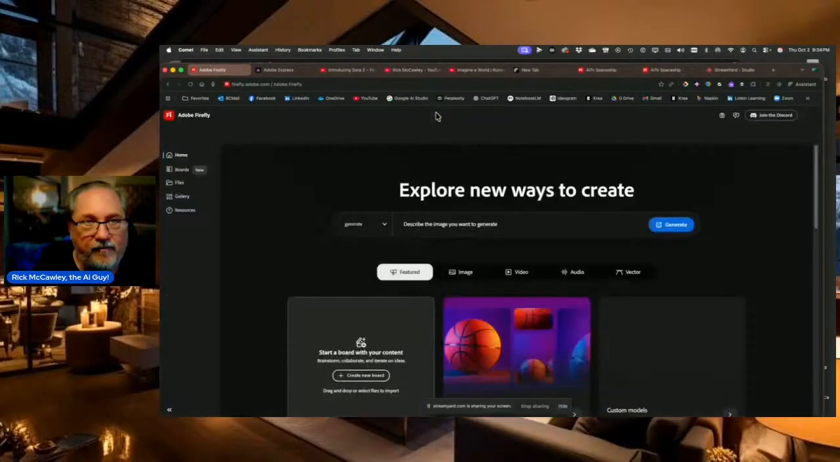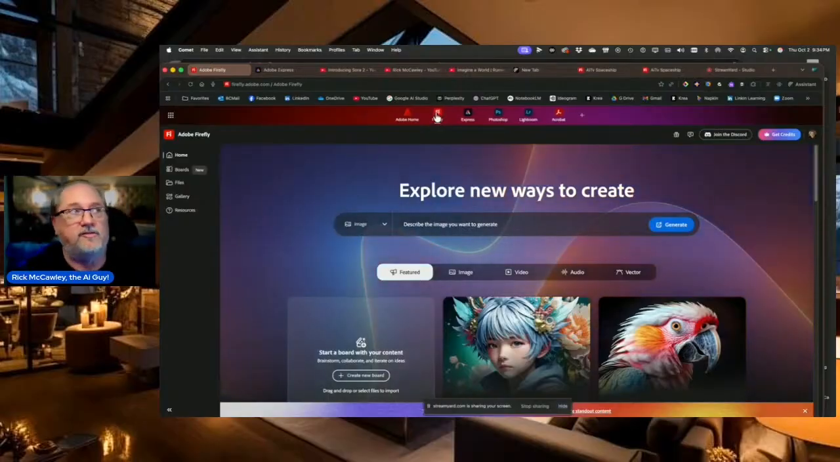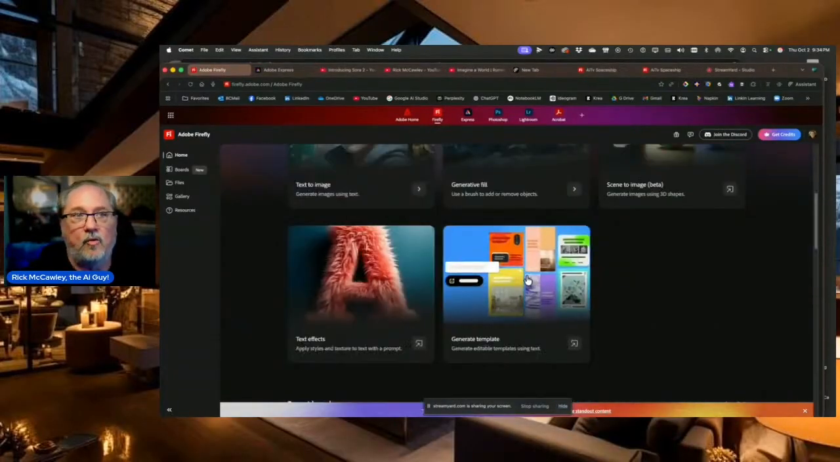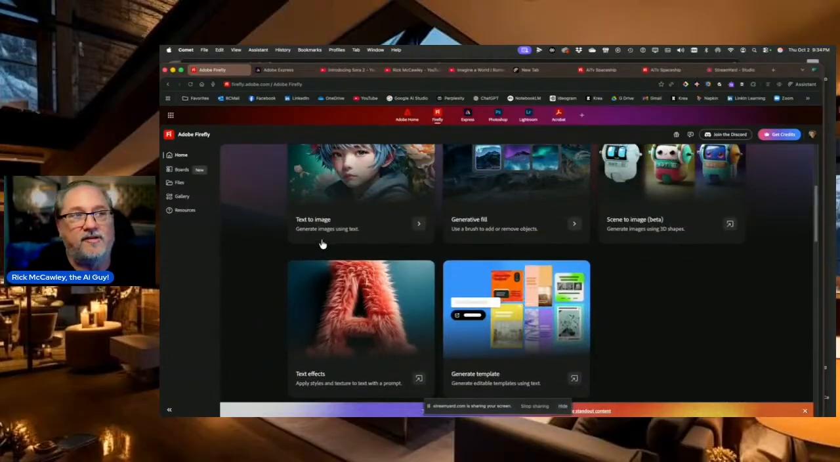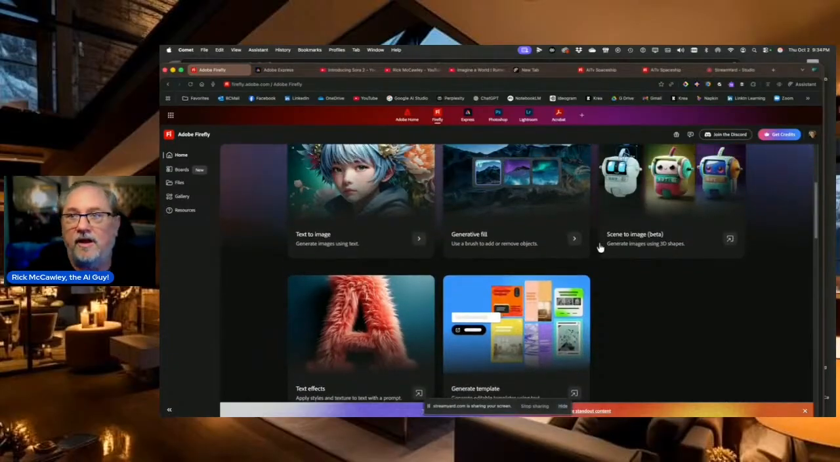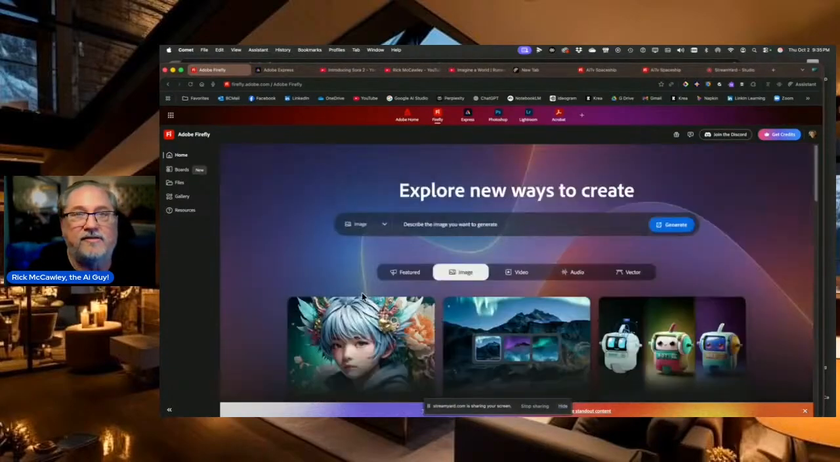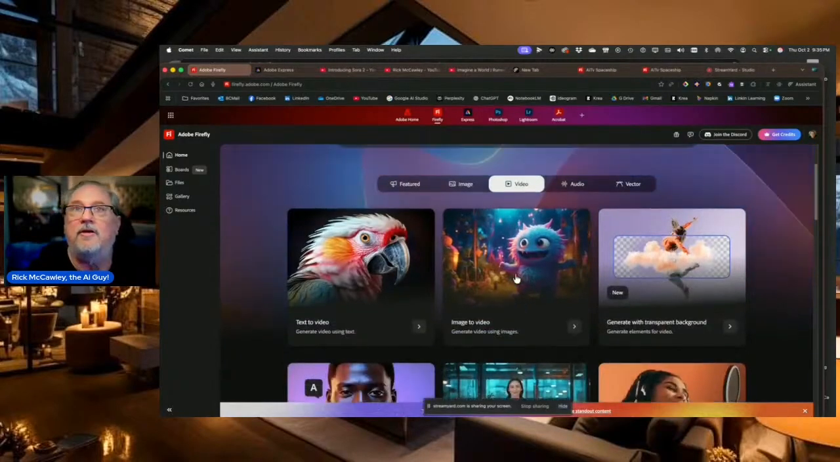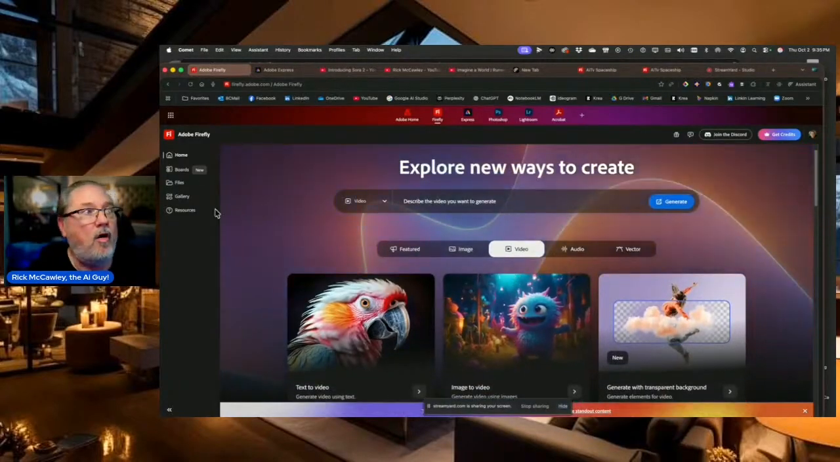So what is Firefly? It's all the generative stuff. It is making images. And you could take a look at what you could do here. So it's text to image, it's generative fill, it's scene to image. So 3D objects. Look at this. Holy cow, text effects, etc., and video. So now we can come in here and actually explore all of this.